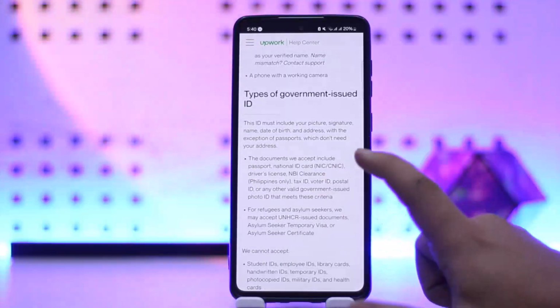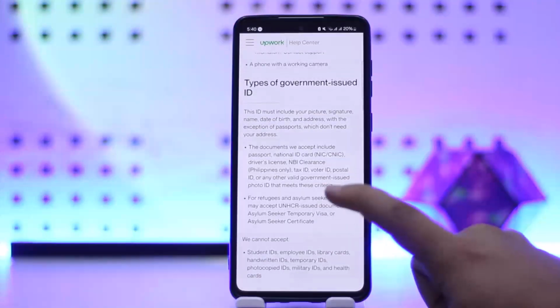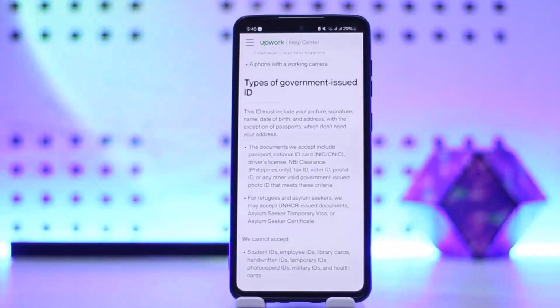Now, the types of government issued ID you can read here. The documents they accept are passport, national ID card, NIC or CNIC, driver's license, NBI clearance (Philippines only), tax ID, voter ID, postal ID, or any other government issued photo ID that meets these criteria. For refugees and asylum seekers, they may accept UNHCR issued documents, asylum seeker temporary visa or asylum seeker certificate.